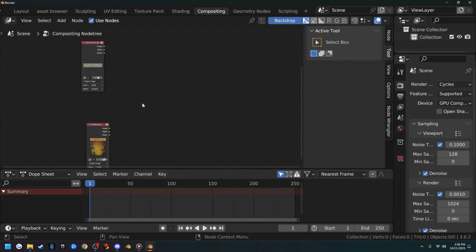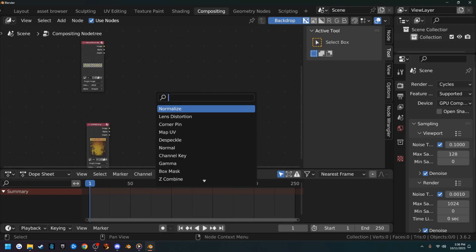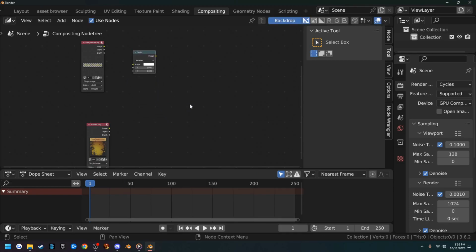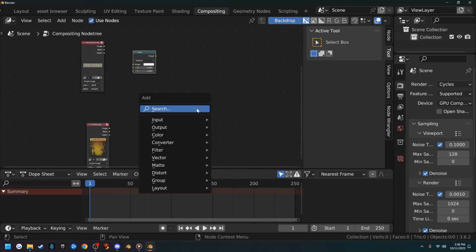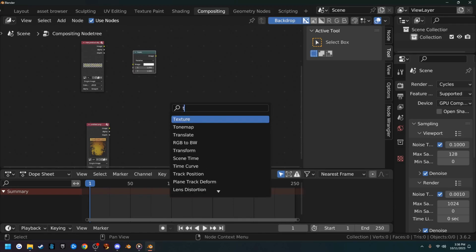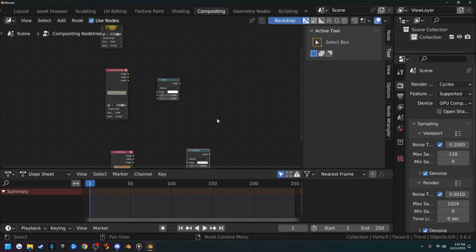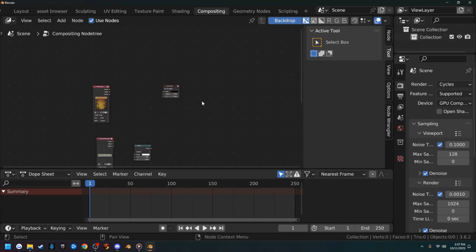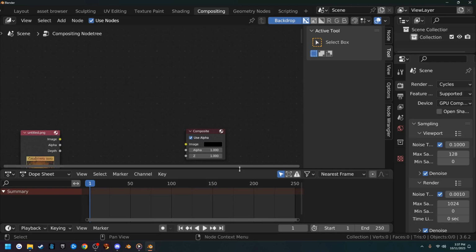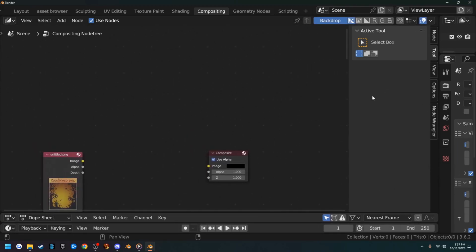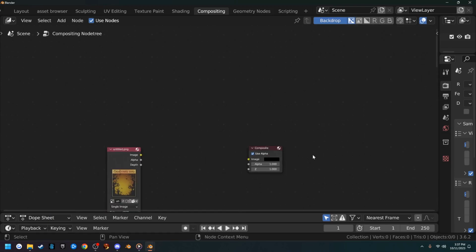We're going to be using 2 nodes basically. One of them is a scale node, so Shift A, and you can just search for scale. We're going to need one of these, and we're going to need a transform node, so Shift A, search transform. We're also going to need a composite node and a viewer node, but we already have the composite node up here. I'm going to move this down so you guys got some more screen space, and I don't need this over here either. And I'm going to shrink that also.